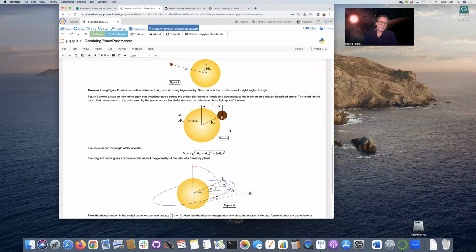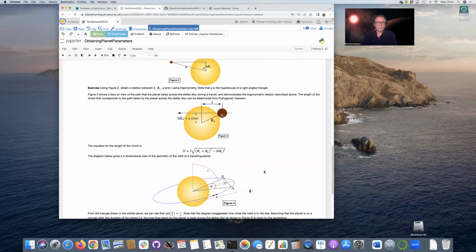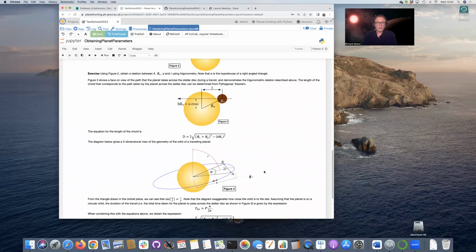And it basically can be obtained because we can measure how long the transit lasts for. And clearly, if the planet is moving across the center of the star like this, it undergoes a larger path as it's transiting in front of the star. So that means that the transit duration will be longer. If it's undergoing a chord like this, then the path across the star is shorter, and therefore the transit duration is shorter.